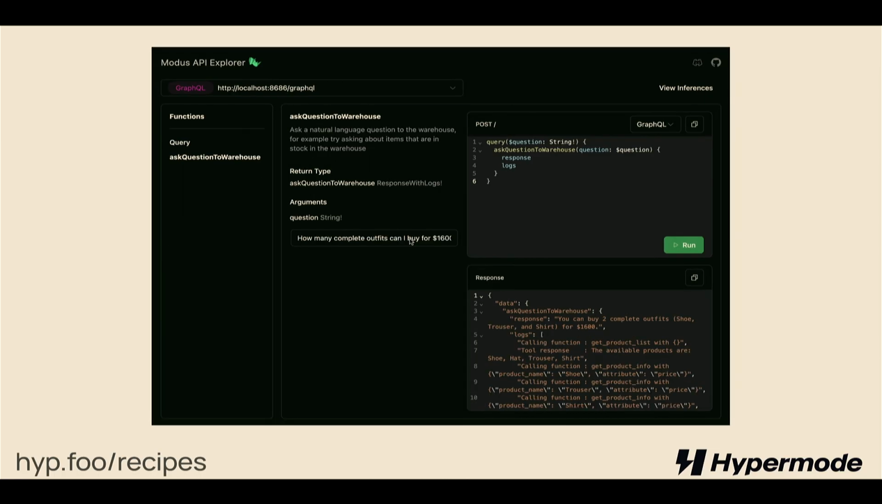But if we ask something more complicated, this kind of runs off, but it says, how many complete outfits can I buy for $1,600, but I don't like hats? And so now you can see the different calls the LLM makes. Well, first it does get product info, shoe, hat, trouser, shirt, and then now it's getting the price for each one of those. And it knows enough not to include a hat in my complete outfit, because I said I didn't like hats. So it knows a complete outfit is shoe, trouser, shirt.